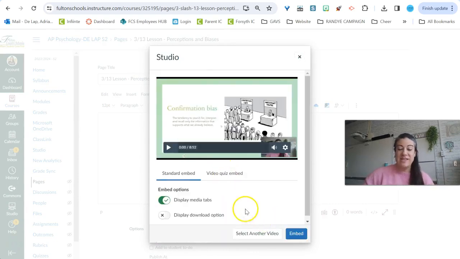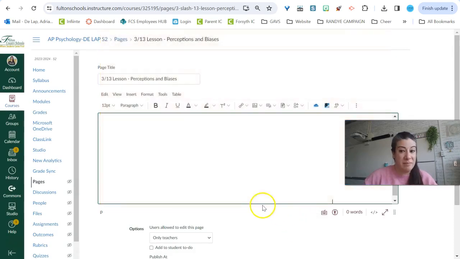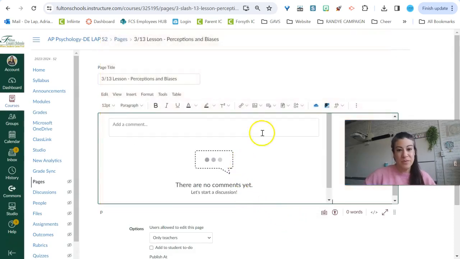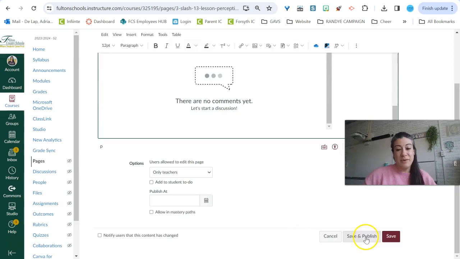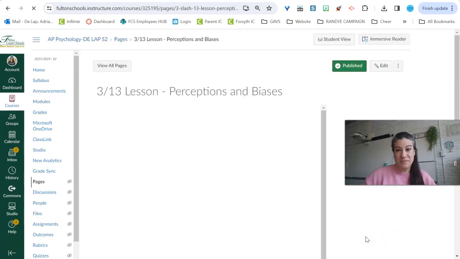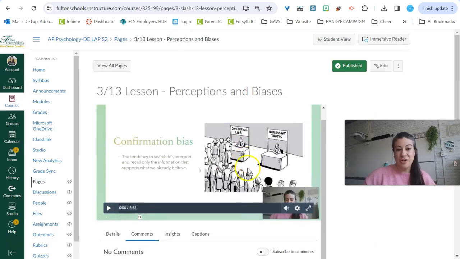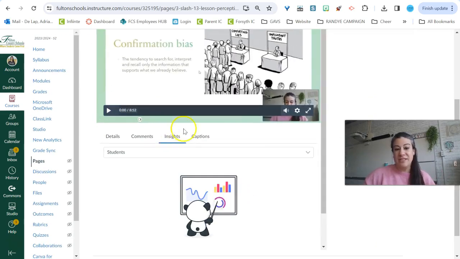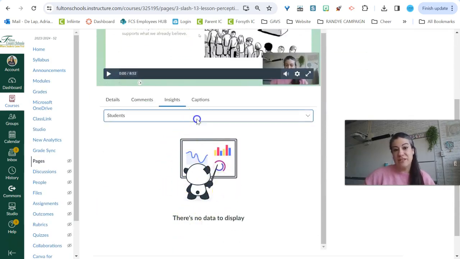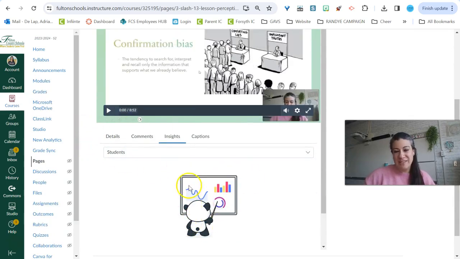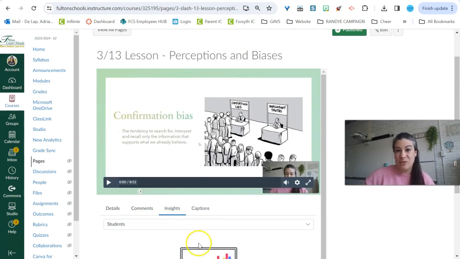The only difference now is that this is not an assignment. This is on a page. This is a way for them to have a lesson that is ungraded in the grade book, but you're still able to get feedback from students. So I'm going to click Save and Publish. And then as a teacher, once they are done, under Insight, we're going to be able to see their actual quizzes. Okay, it says no data to display, but it will start displaying the actual quizzes.